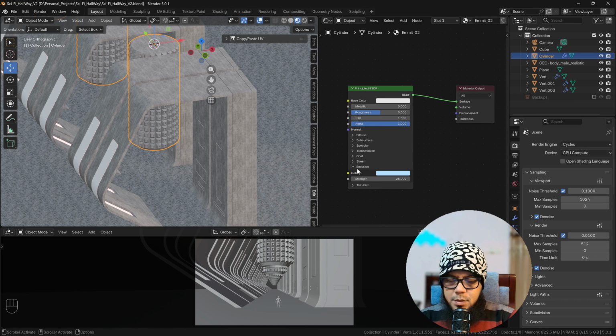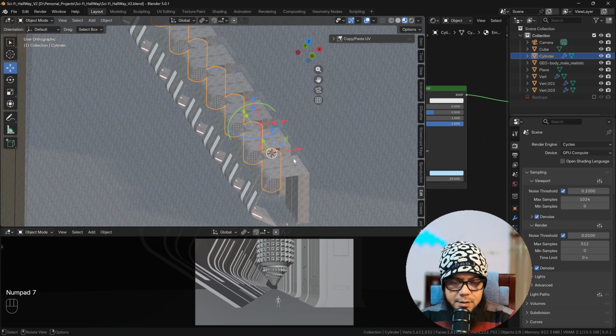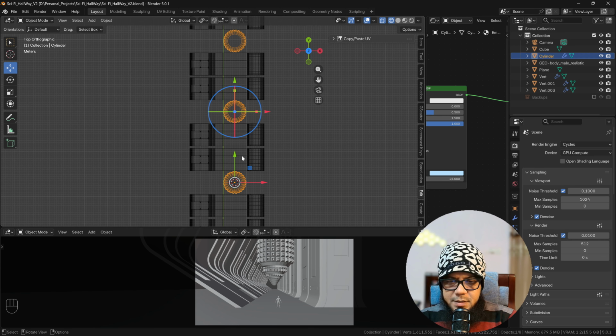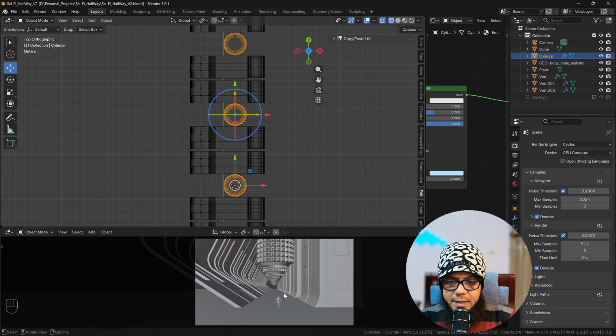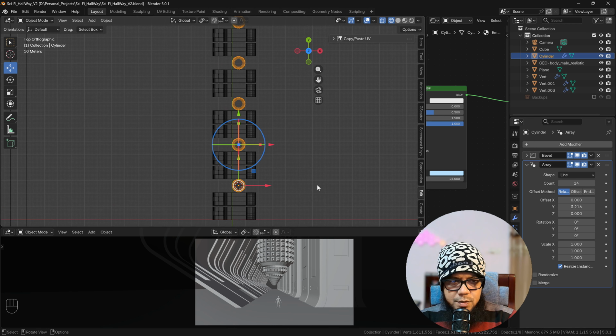Okay, so let's create the animation for our scene. The plan is that these cylindrical objects will rotate and our camera will slowly move forward. So what we need to do, we have an array modifier and we need to apply it.